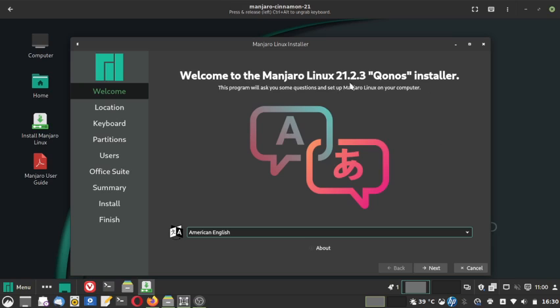Welcome to Manjaro Linux 21.2.3 Qonos installer. This is the Calamares installer. It consists of welcome, location, keyboard, partitions, users, office suite selection, summary, install, and finish sections.